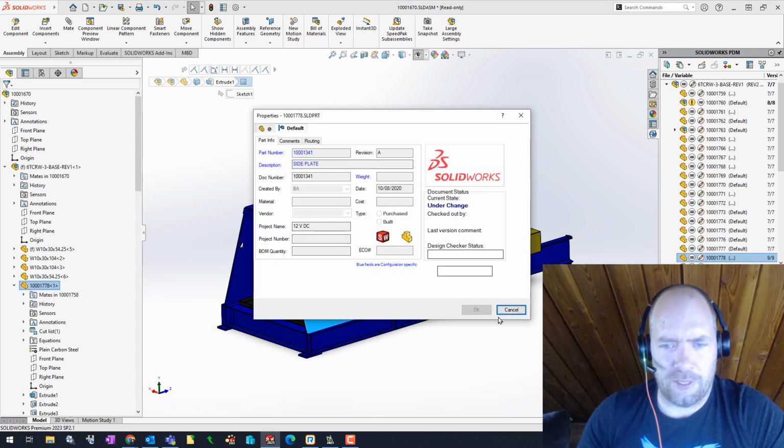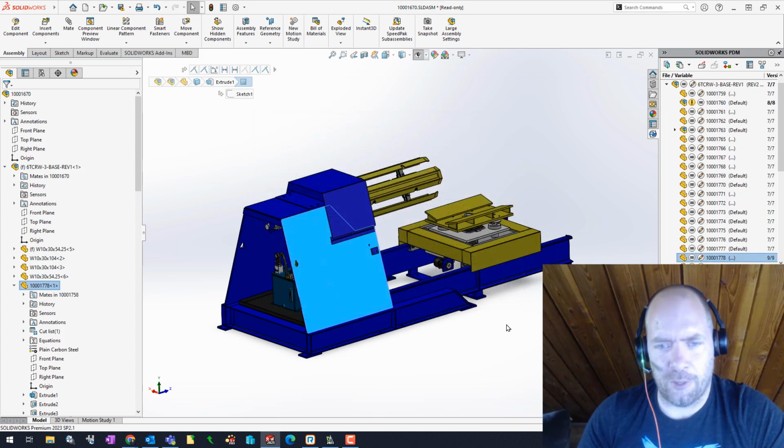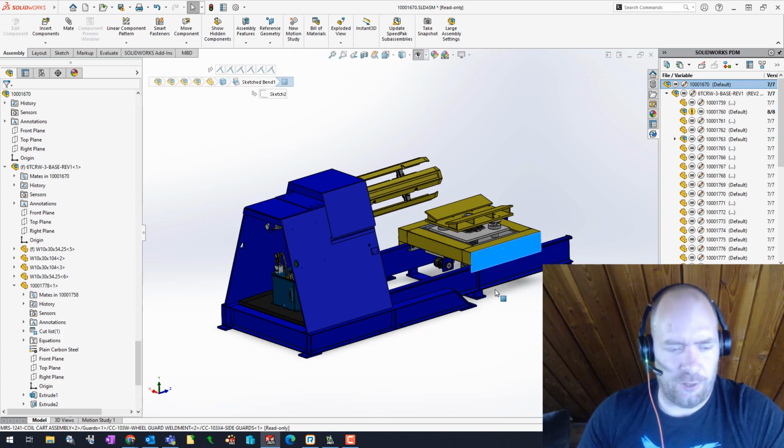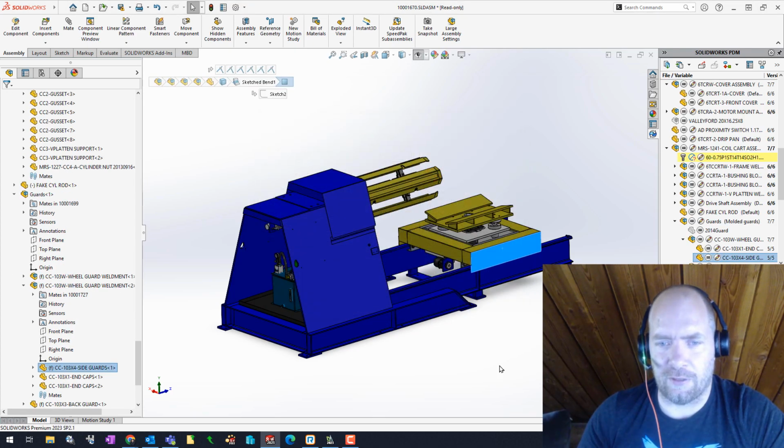Shift A pulls up the data card, and it will do it for the selected component. So if I don't have anything selected, it's going to pull up the top level file, the file that's open. But if you want a specific one, just select it and hit the button.